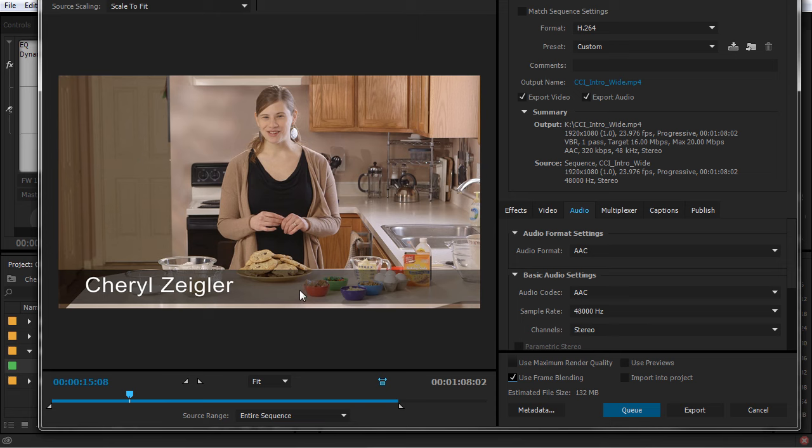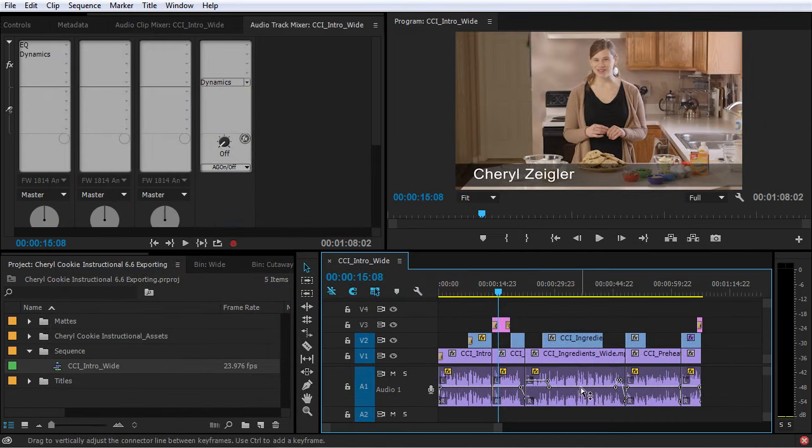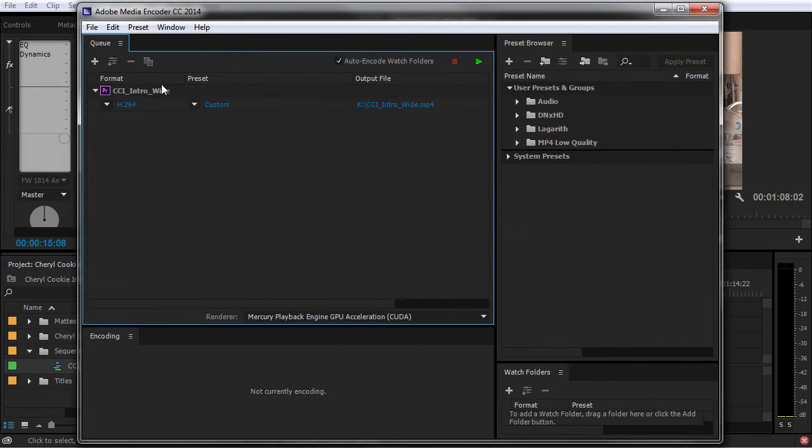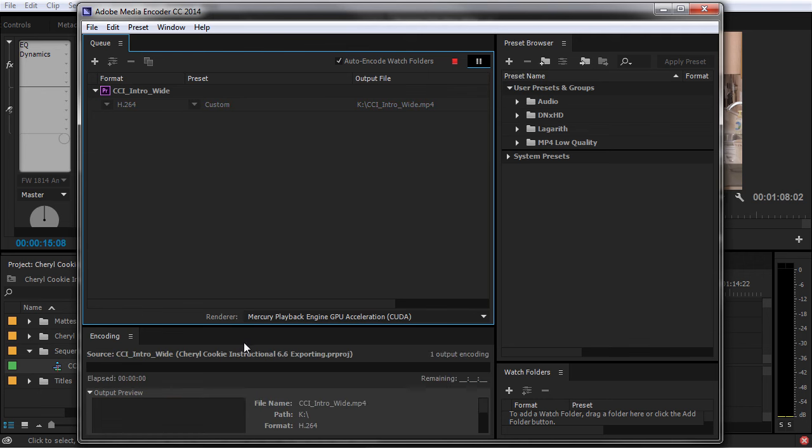So usually the best option is to hit Q, and this will send it over to Adobe Media Encoder. When I hit Q, it's going to export the project, and then it's going to launch Adobe Media Encoder, and then it gets added right here. Before it starts encoding, you have the option to go back in and change any of those settings that we just went over. If it's good to go, you can just select Start Queue right here, and it'll start encoding the video.